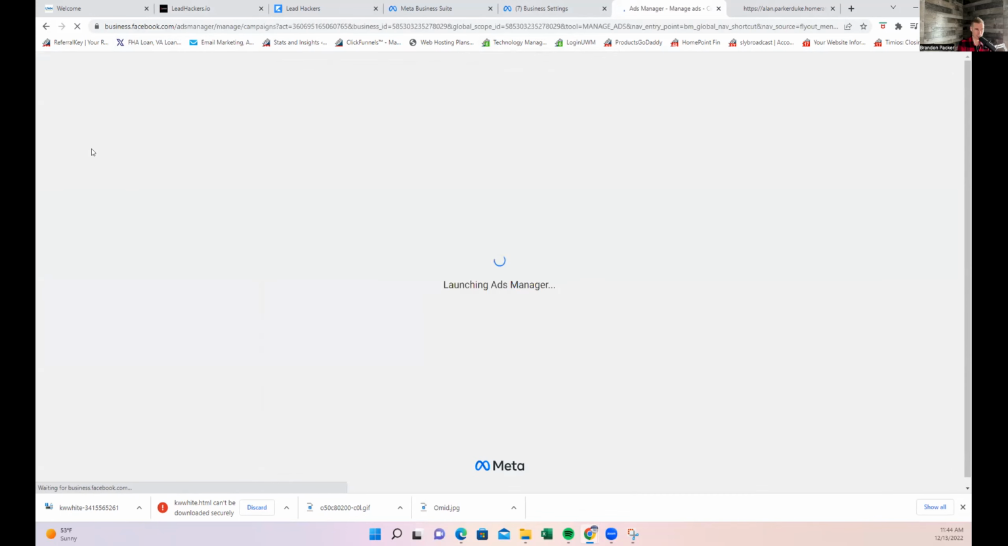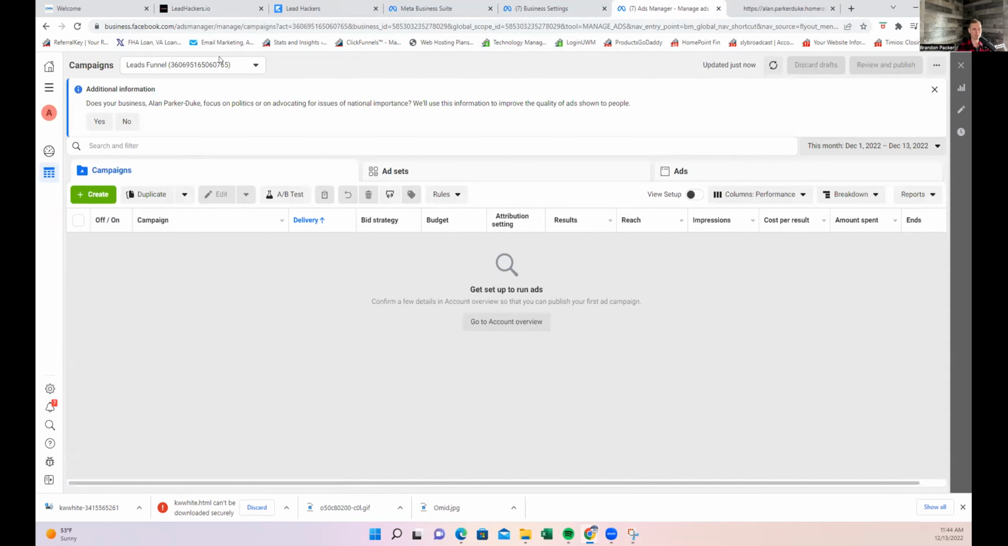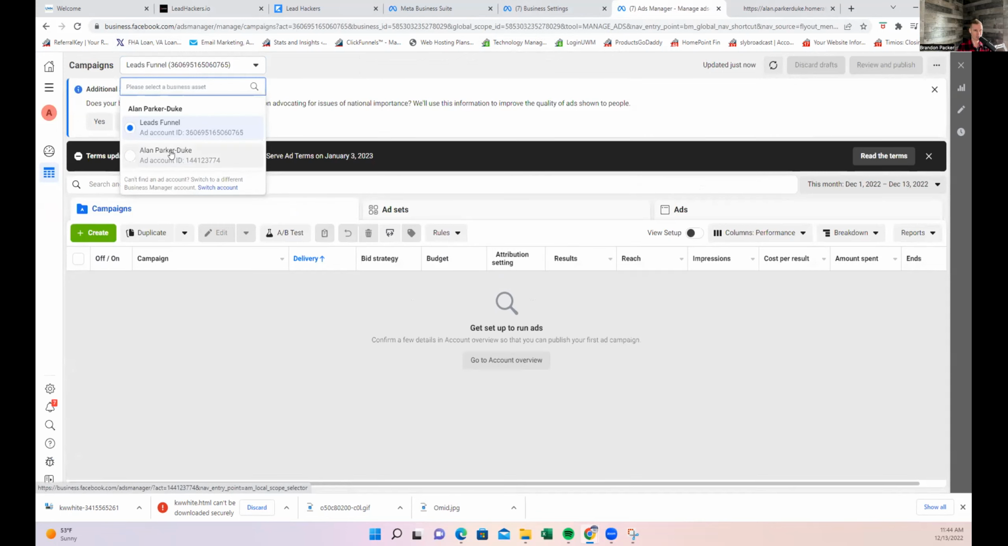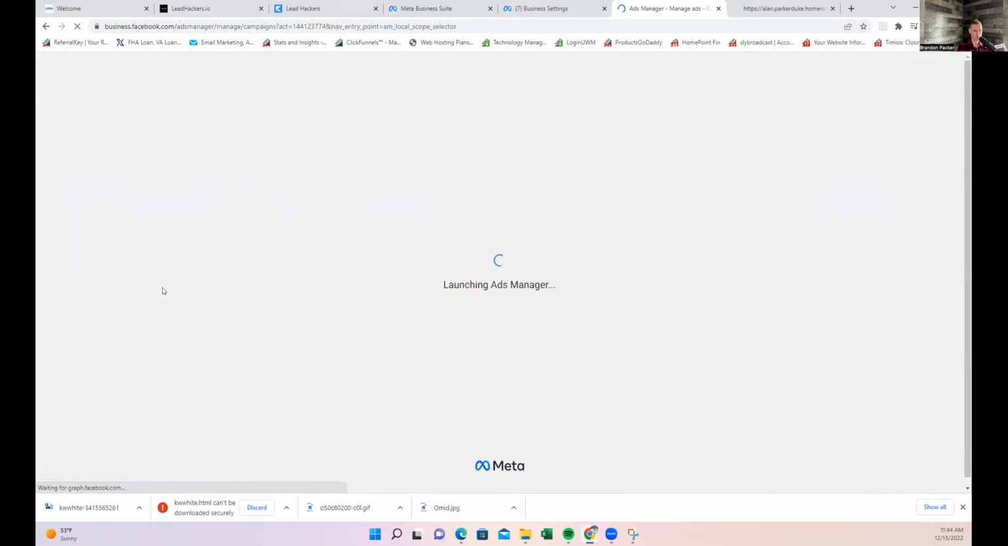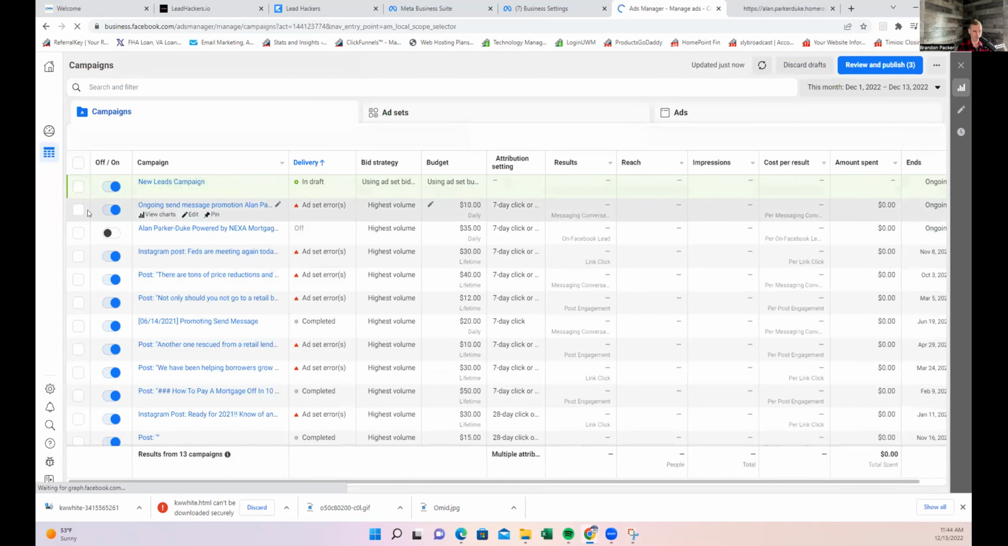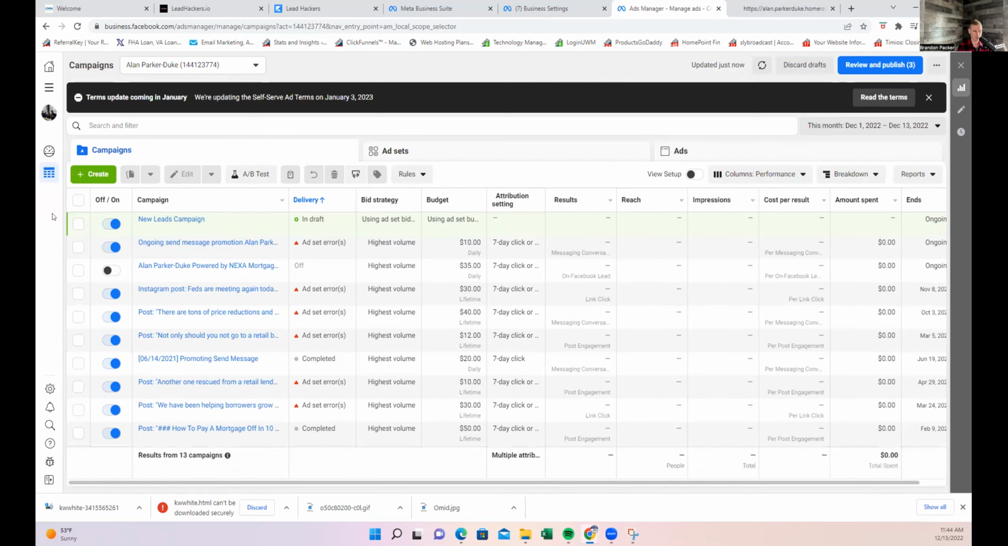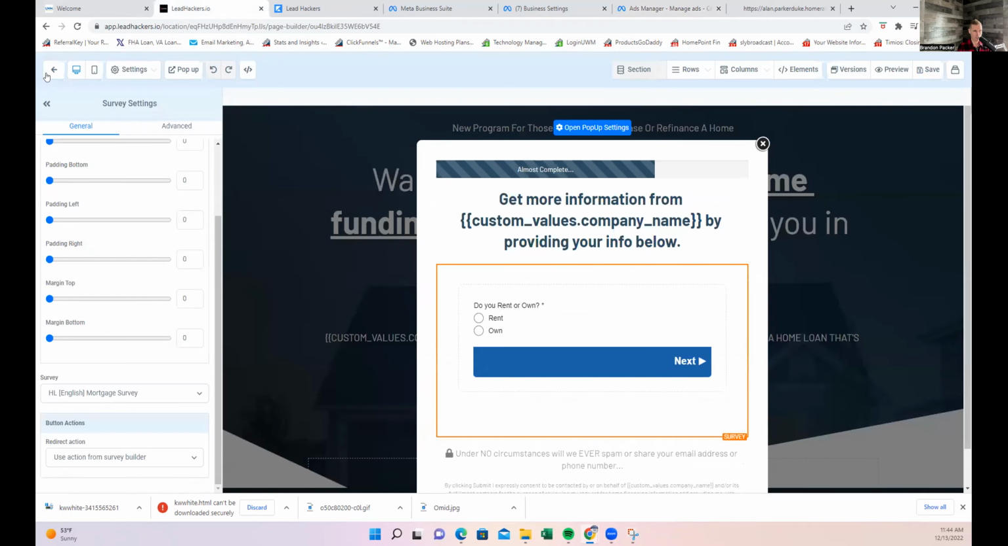Let me just double check your pixel situation on the ad. Oh, so you haven't launched the lead form yet, huh? Oh no, this is the wrong one. Hold on. Lead funnel. We want to go to this one, Alan Parker. Okay, so looks like it hasn't been published yet. So yeah, you want to go ahead and publish that lead form.